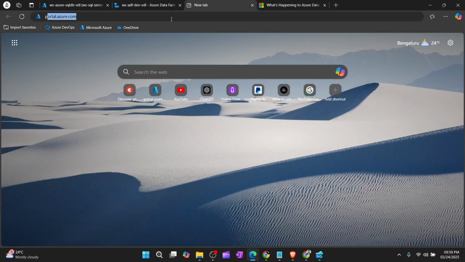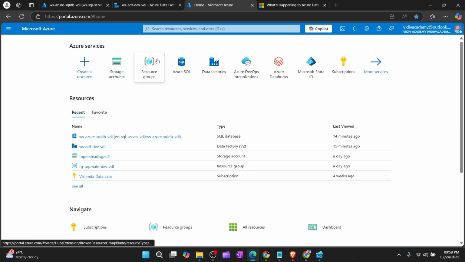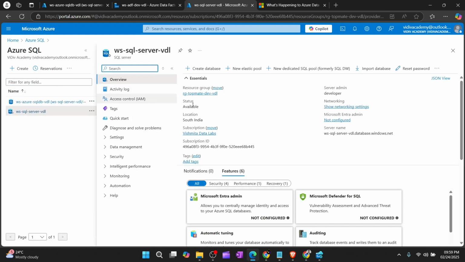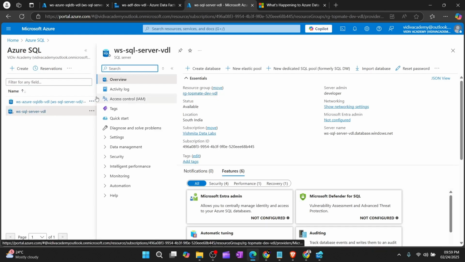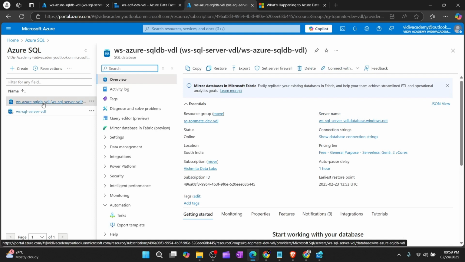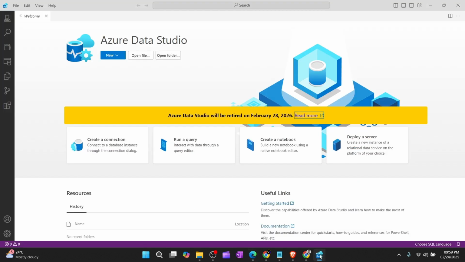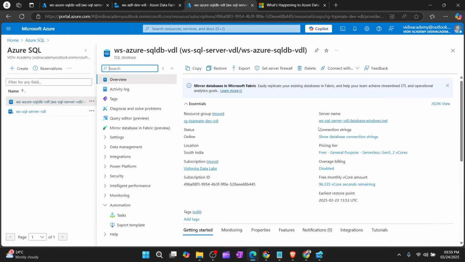Now go to your Azure portal. So let me type portal.azure.com and you will land on this home page and you need to click on SQL Server. Okay. So let me click on Azure SQL and this is my SQL Server. And this is my database. This is my Azure SQL database. So this we need to connect with Azure Data Studio. Okay. So how do we connect it?